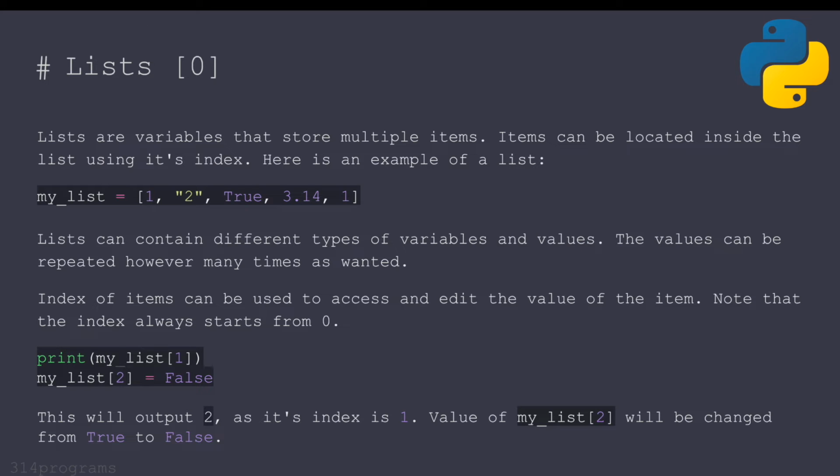Lists. Lists are variables that store multiple items inside them. Items can be located inside the list using its index. Here is an example of a list. As you can see, the variable myList contains an integer, a float, a string, and a boolean. Lists can contain many different types of variables and values.